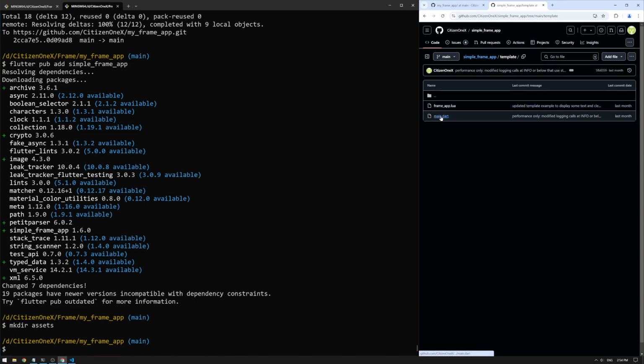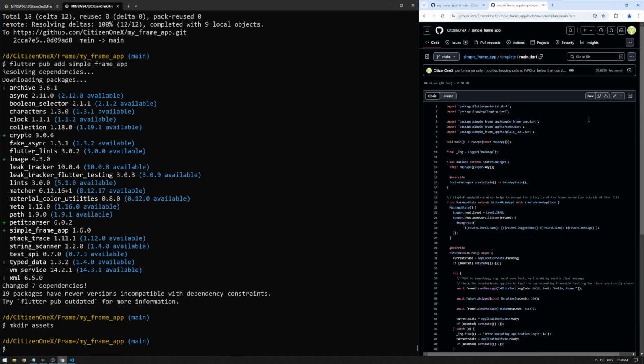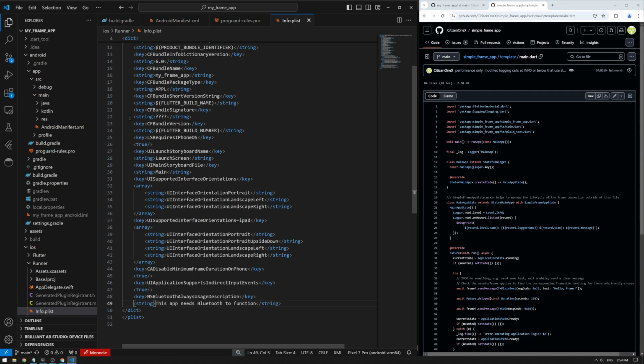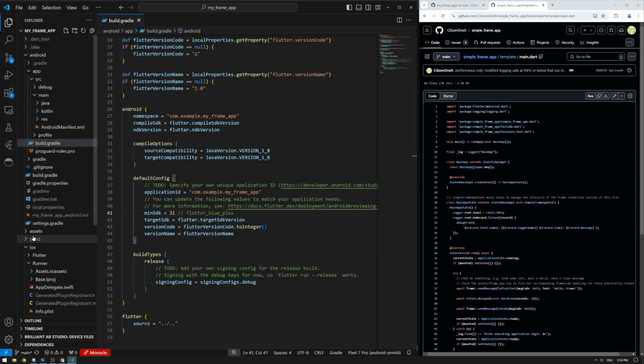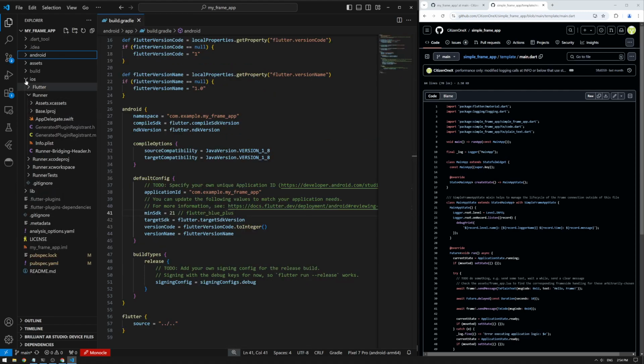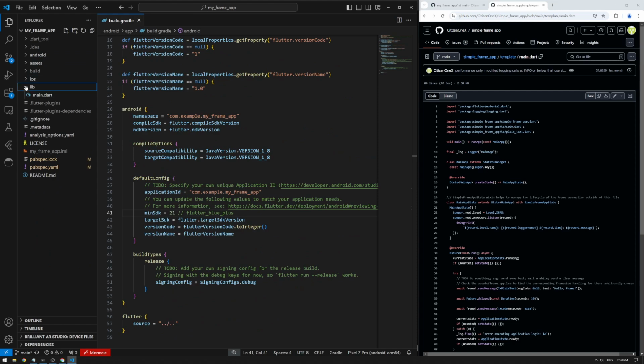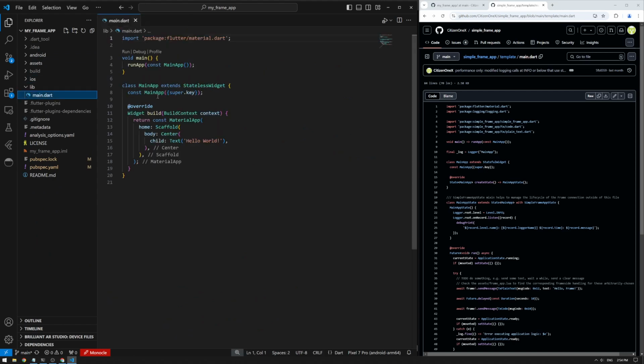I want to download these files, and the way I'm going to do that, just because I'm screen recording here, is I'm just going to copy the contents of the file and overwrite the main app file. I don't need these open anymore. I'm just going to close even the Android stuff and the iOS, that can go. I'm just going to open up my main.dart and replace the contents of this file with this file that's in the template.